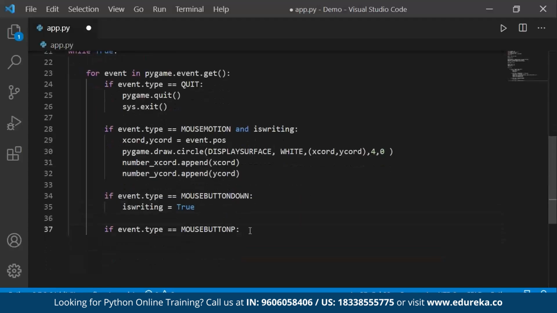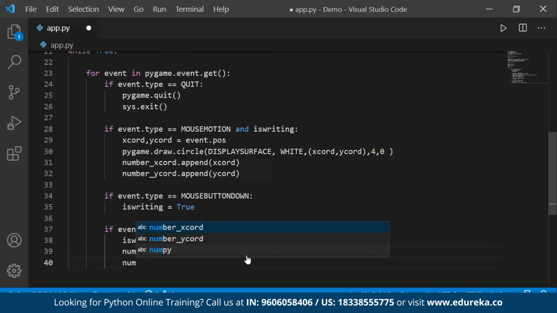Now coming down to MOUSEBUTTONUP, this is a pretty important part. First off, we will change is_writing to be false, because we all know that this is a constantly running loop, so we'll just update the value first. And now we'll take the value of x coordinates, so this will be sorted, the number_x_coordinate, and then similarly we are going to do it for y coordinates.